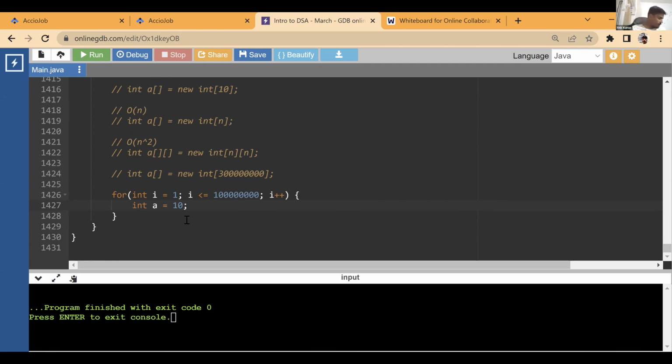Okay. Now, why is this constant? Actually, we are creating 10 to the power 8 variables. That statement is true. But all these variables never exist simultaneously in the memory. Okay. What does this mean?